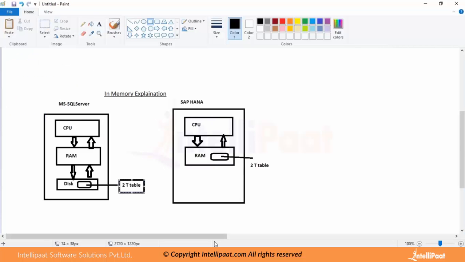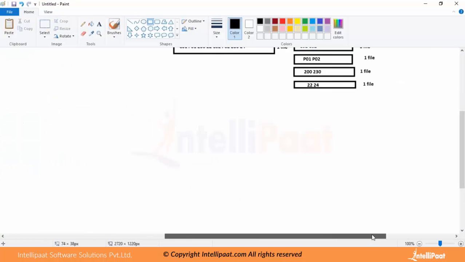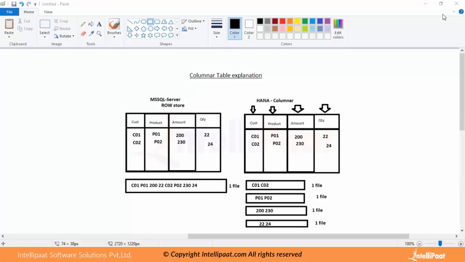Let me explain with one more diagram which I have created here, as you can see. In a traditional database like SQL Server, I compared to SQL Server. Here is the same table. We take the same table with customer, product, amount, and quantity. In the traditional database, the data is stored in sequential continuous memory allocation as a single file on disk. And in HANA, the data is stored in a columnar way, with every column as a single file.